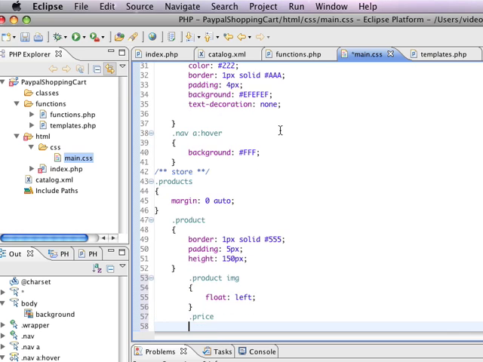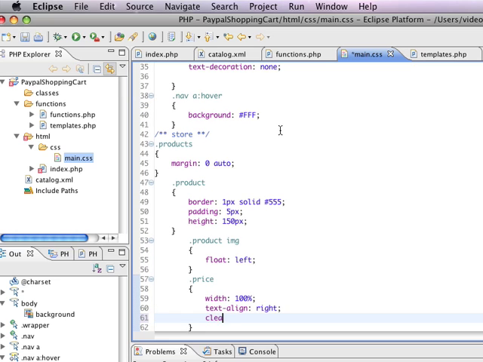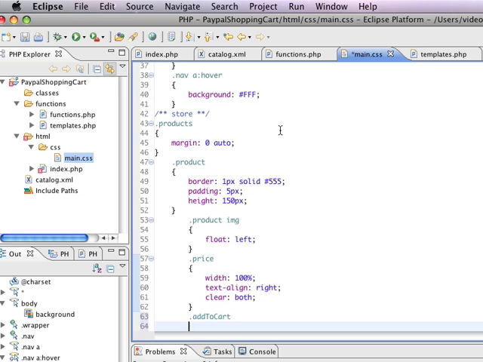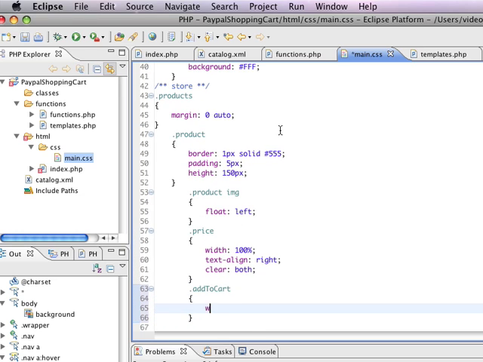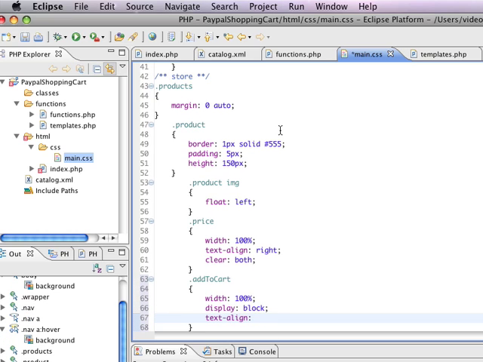And then you want the image to float left. We're going to set up the price. I'm going through this rather quickly because I figure you can go back and look at the code samples to see how all this is kind of put together. And we're going to have the add to cart button, which is going to display block, and what that means is it will be on its own line. And we're going to set the alignment of the add to cart button to right.